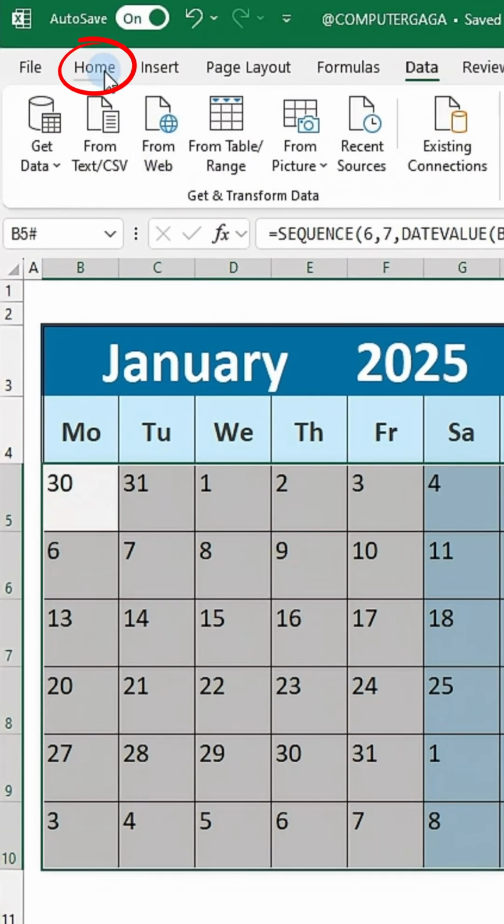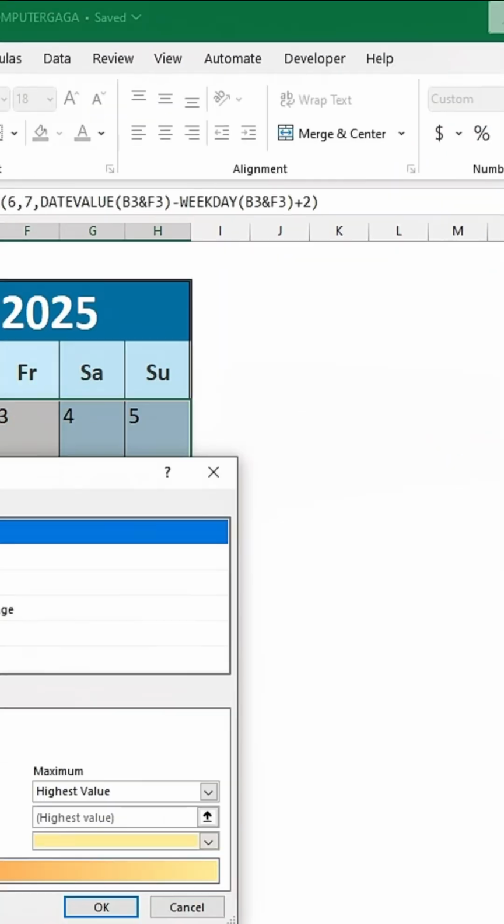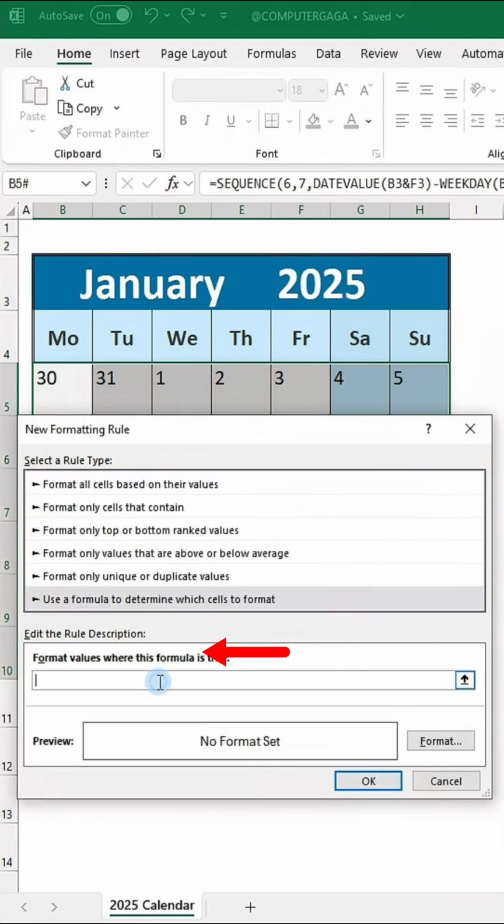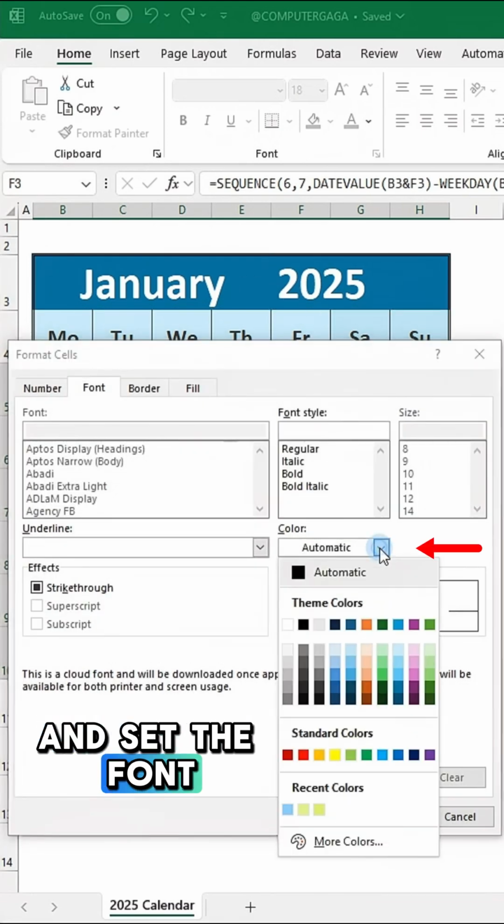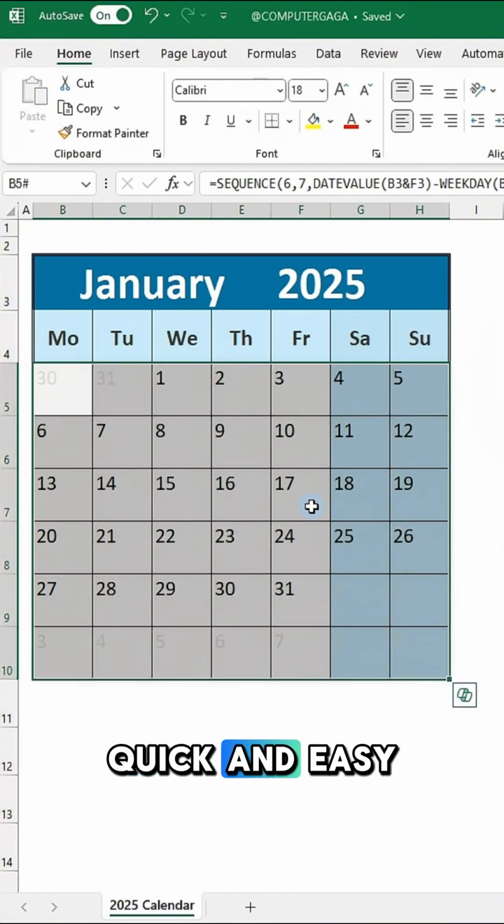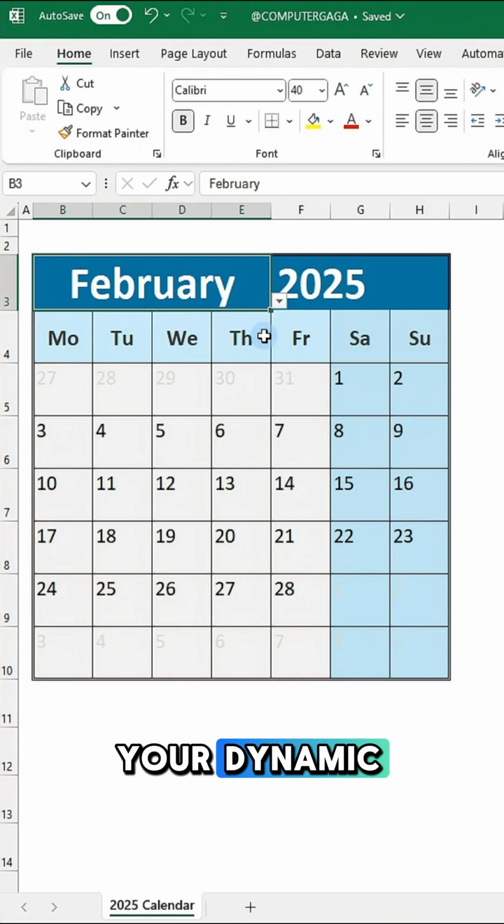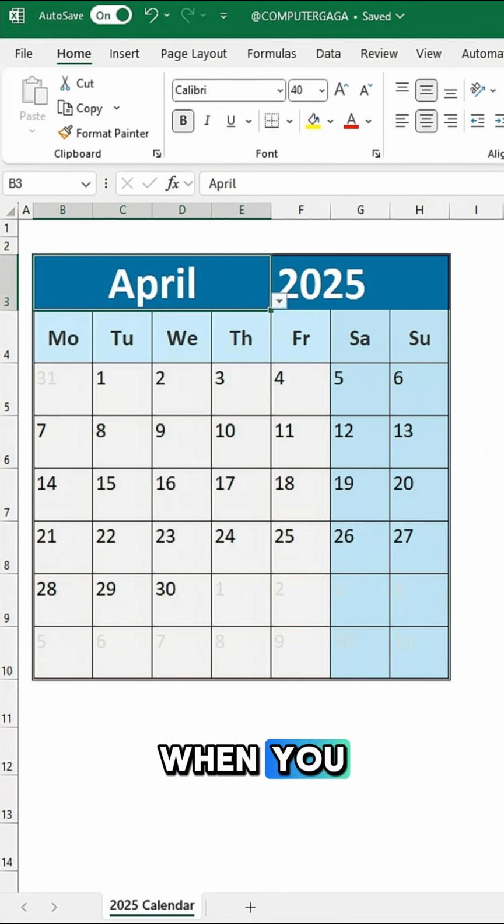Go to Conditional Formatting, New Rule. Select this rule type and enter this formula. Click Format and set the font color to gray. Click OK to apply. Quick and easy. Your dynamic calendar is all set to update automatically when you select a month.